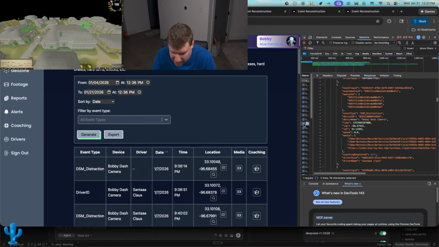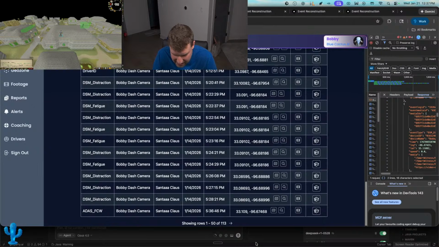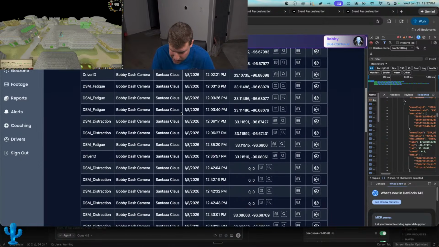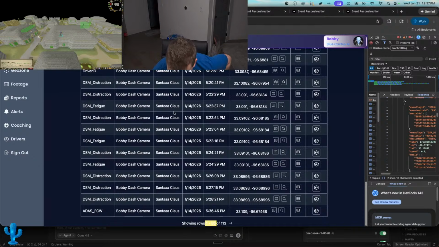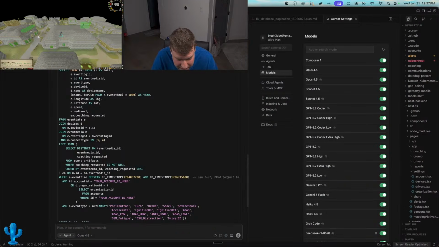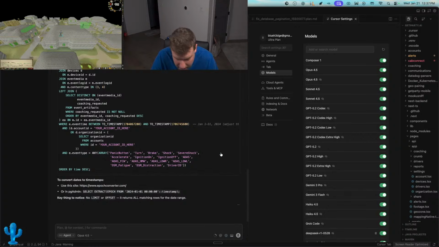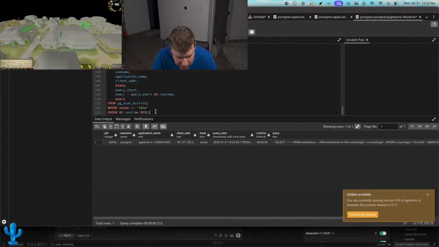This returns an object. Now the issue with this is technically it returned all 113, but true pagination would only return the 50 results that we see on the screen, so we don't execute these very expensive, heavy queries. So, excuse me. Let's go back to Cursor. Let's grab this query. And I just want to put it in pgAdmin.